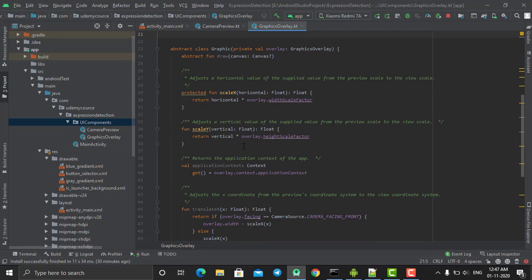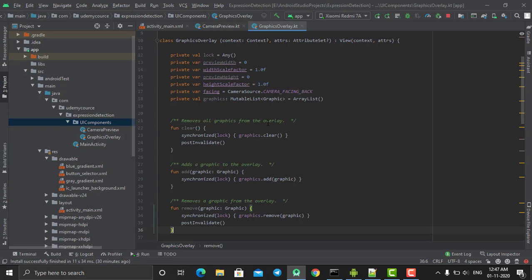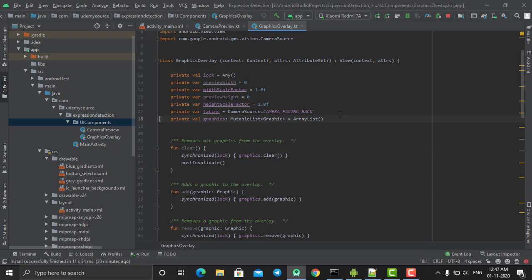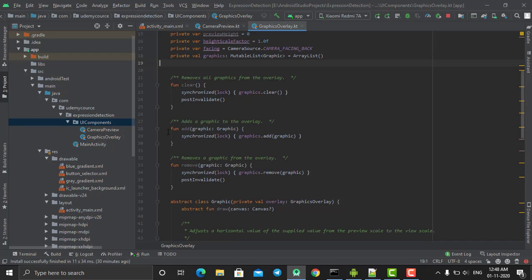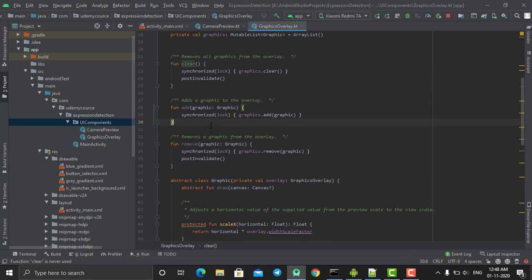Yeah, and let's add it here. As you can see, the clear method will refresh our screen. It will clear all the graphics from this mutable array list. And the add method will be called whenever our face has been detected onto the screen, and it will add that green box graphics into this array list. And then the remove section, the same as the clear section, will remove the particular graphics from the list of graphics, right?